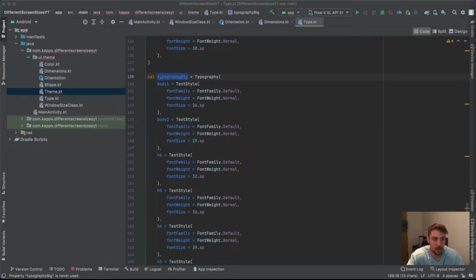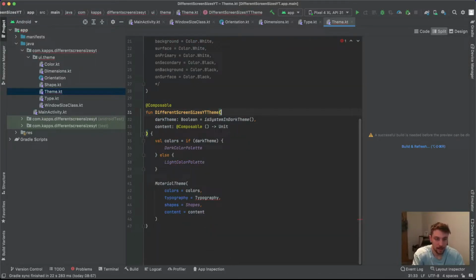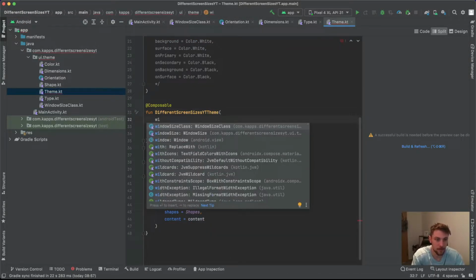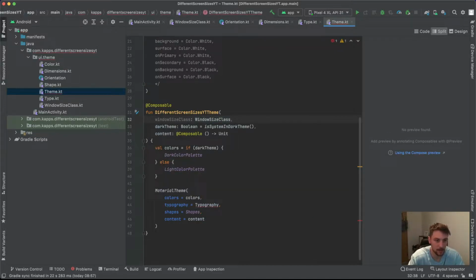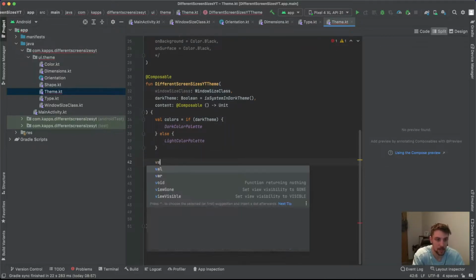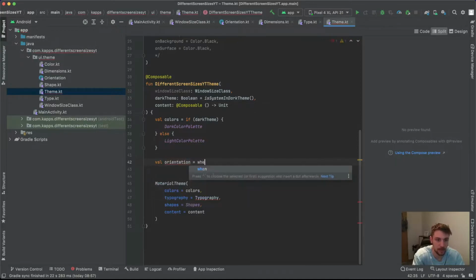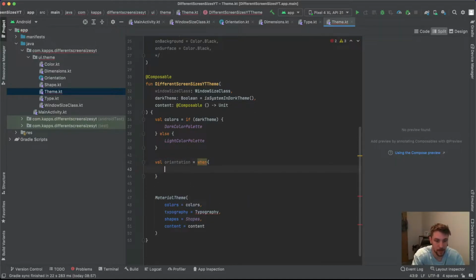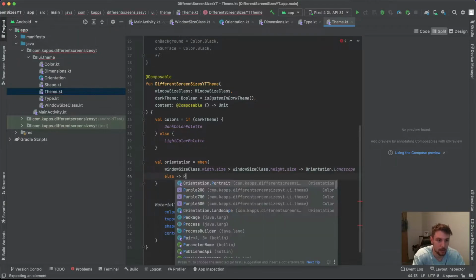So we will go to our Theme.kt file, and in our different screen sizes theme, we will define another parameter of our own WindowSizeClass type, which we defined at the beginning of this video. And inside here, in this composable function, we first need to check in which orientation we are currently. So, well, orientation is equal to when windowSizeClass.width.size is greater than windowSizeClass.height.size, and then we know we are in landscape mode, Orientation.Landscape. And if this is not the case, then we are in portrait mode.